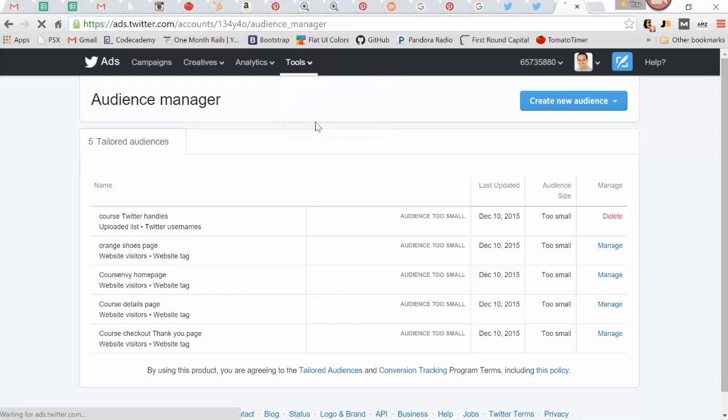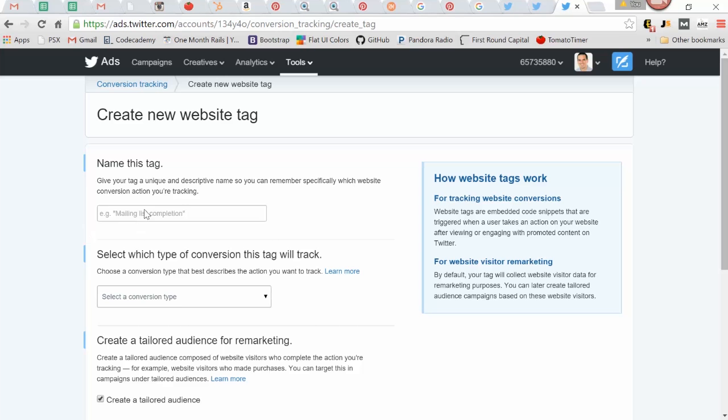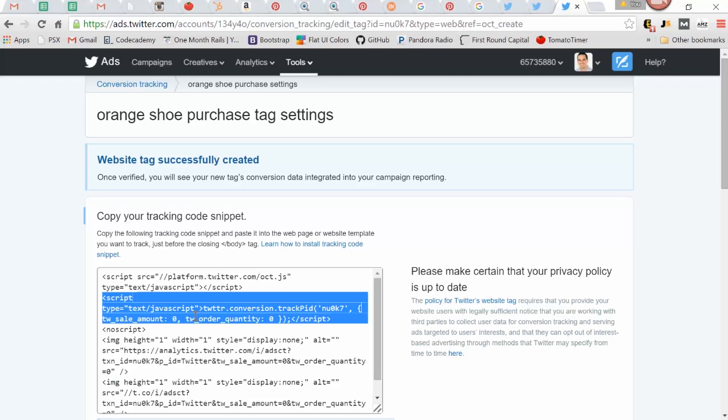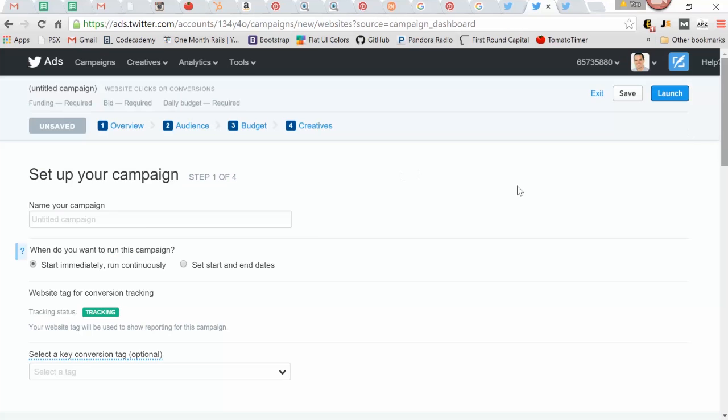So we want to go to Tools, Conversion Tracking, create a new tag, orange shoe purchase. Select conversion type, that's a purchase. Let's create that tag. So we're going to copy this and paste it before the closing body tag on the order confirmation page for those orange shoes. So once we do that, we can continue on our website click campaign. So this will be our orange shoe purchase campaign.